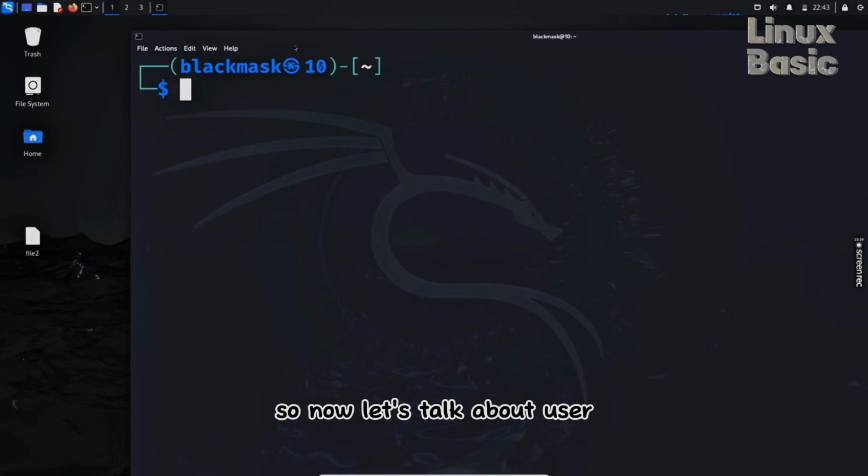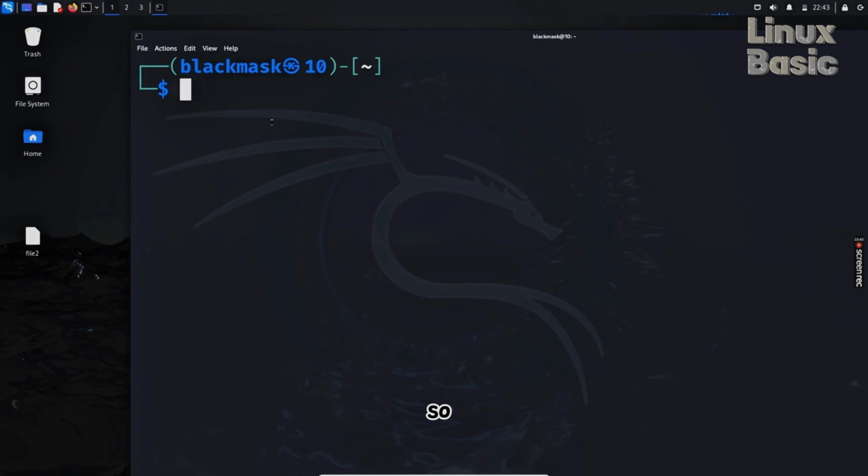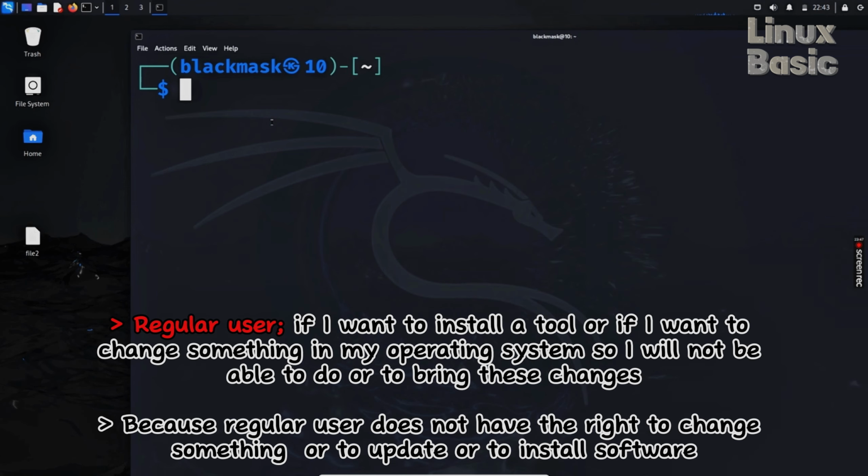So now let's talk about user. We have two types of user: one is regular user and another is super user or root user. In regular user, if I want to install a tool or change something in my operating system, I will not be able to bring these changes because a regular user does not have the rights to change something, update, or install software.